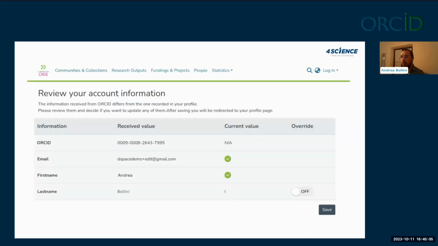If I'm going to merge two different accounts, I'm presented with a merge page where I get the information that was received from ORCID and the information that is eventually present in the other DSpace account. And when they are different, as in the case of the last name, where ORCID provides Bollini and I have a misspelled one in the DSpace system, I can decide to override the current value using the information from ORCID.